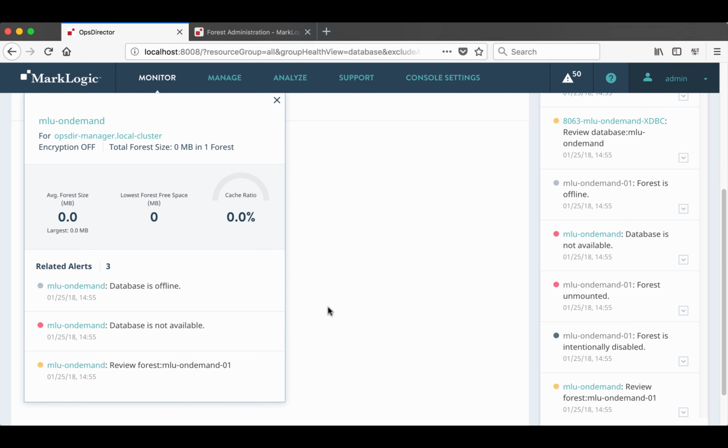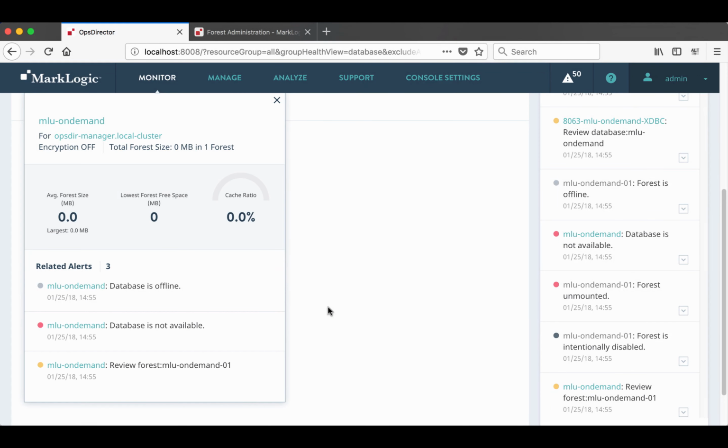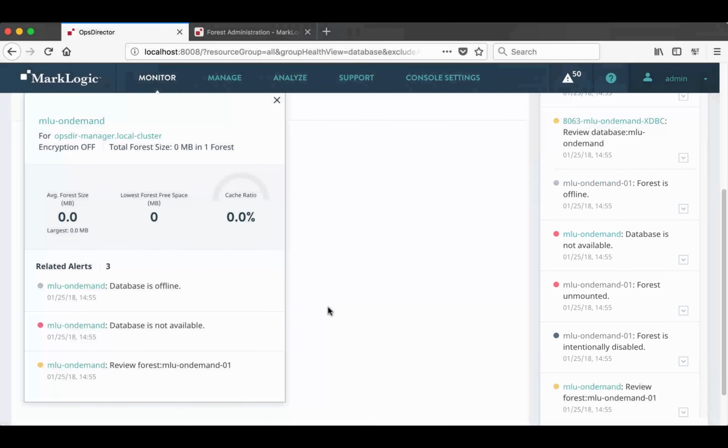Looking at the messages for the MLU on-demand database, there is a message to review the forest MLU-on-demand-01. In the message list, it appears that MLU-on-demand-01 is disabled, but we'll have to check that out. So this would be a good time to drill down into the resources.